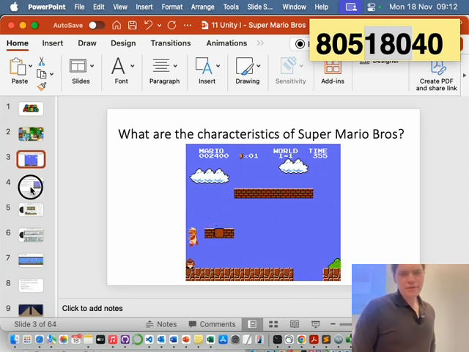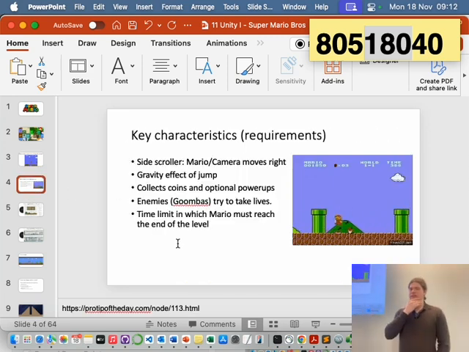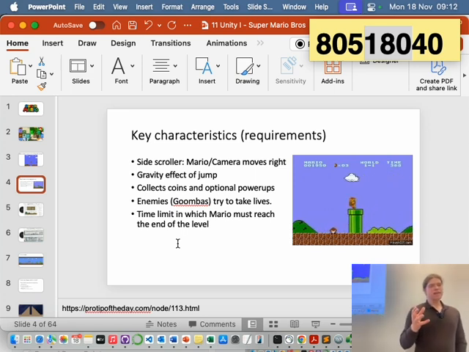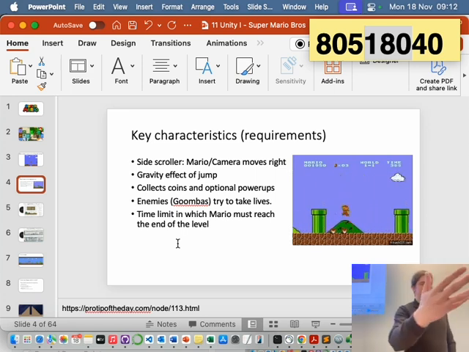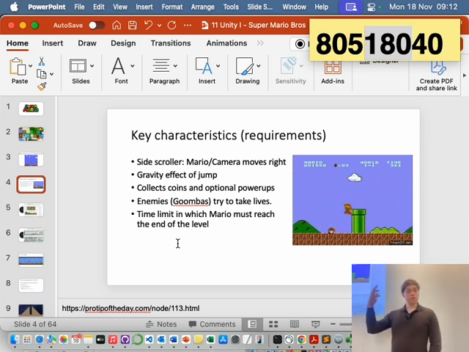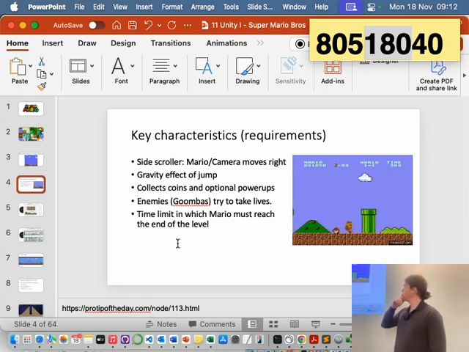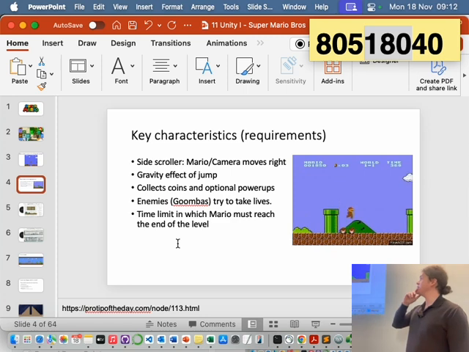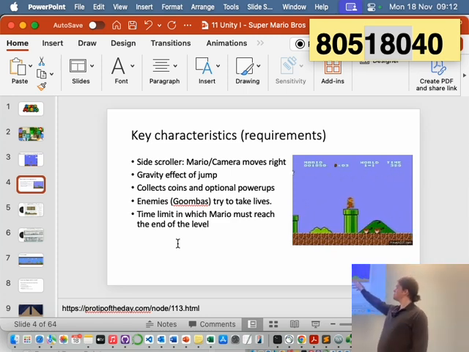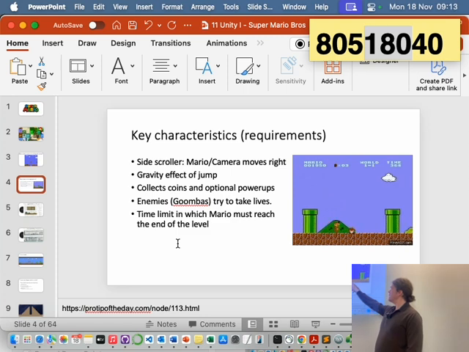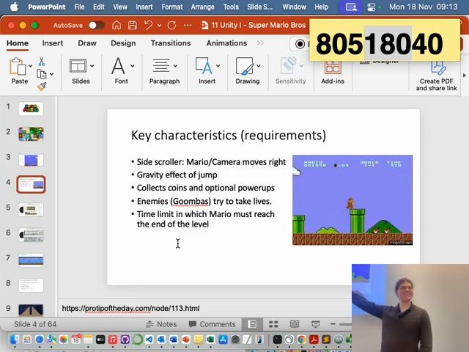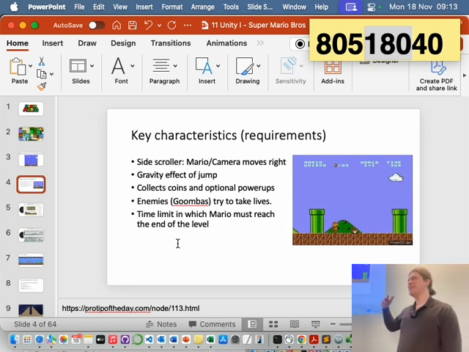Did we get everything? I think we kind of got most of that, so that's good. We covered the camera, the gravity effective jump, power-ups you mentioned, very good, Goombas, time limits. So I think we've kind of mapped out most of the key behavior of Mario, to be honest. A little bit more of animations, I suppose we could have mentioned. A little bit more animated is Mario and all the players in there.